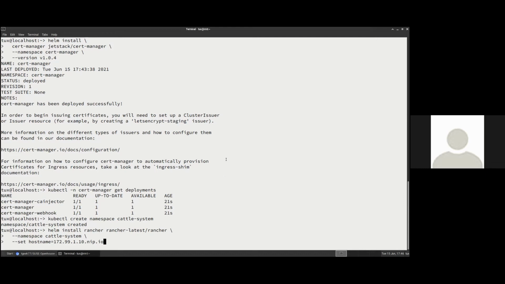Like this VM is not on the internet. It's inside of my laptop. But if I use this, it will create a host name that my computer can then use to point to 172.99.1.10. It's very cool. If you're ever doing any programming and you need a host name, but you don't want to deal with setting up DNS or buying a host name, this is a great, easy way to do it in a pinch. So let's go ahead and install Rancher.